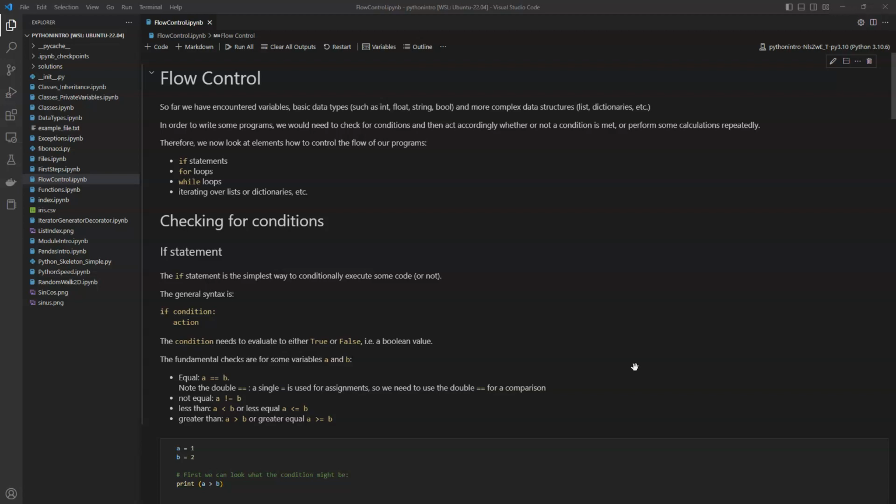A key part of writing a program is to control the flow of the program. So far we've encountered variables such as basic data types like ints, floats, strings or booleans, and more complex data structures such as lists and dictionaries, for example. But in order to write some programs, you would need to check for conditions and act accordingly, depending on whether or not such a condition is fulfilled.